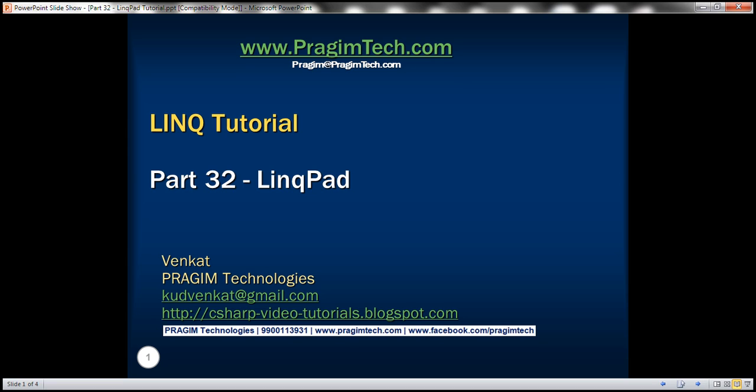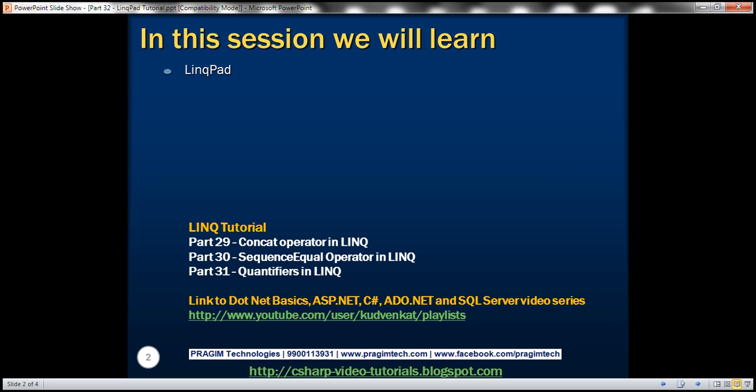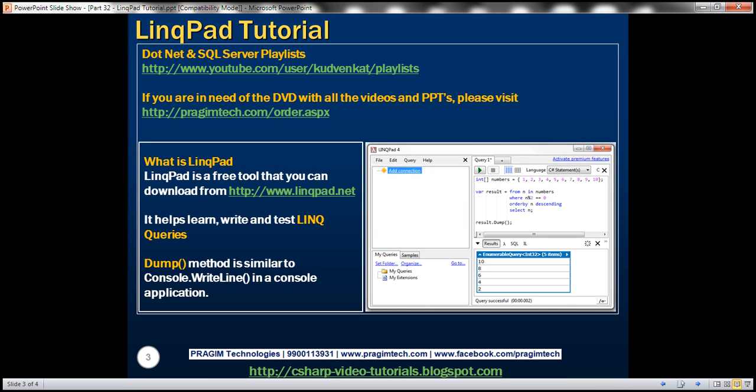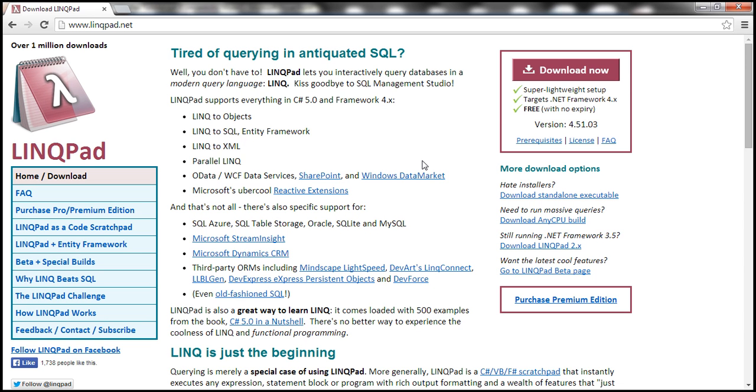This is part 32 of LINQ tutorial. In this video, we'll discuss using LinqPad tool. What is LinqPad? LinqPad is a free tool that we can download from linqpad.net. Once you are on that website, there is a download now button. Download and follow the on-screen instructions to install LinqPad.